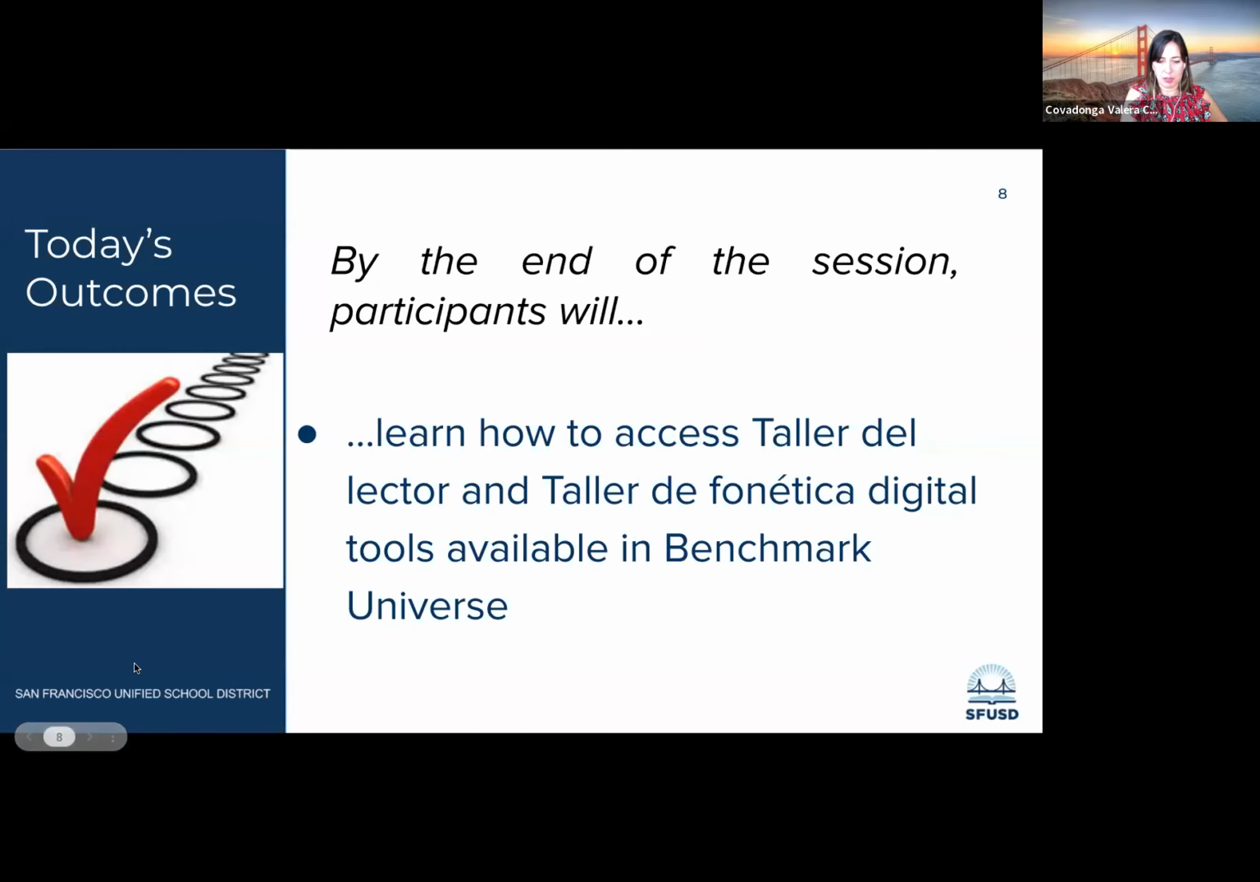And today's outcomes. By the end of the session, participants will learn how to access Taller del Lector and Taller de Fonética digital tools available in Benchmark Universe. So SFUSD bought Benchmark Taller de Fonética and Taller de Lector for all K-5 teachers in Spanish bilingual schools. So we have those materials available. And this year, we have also added Taller del Escritor digitally only.